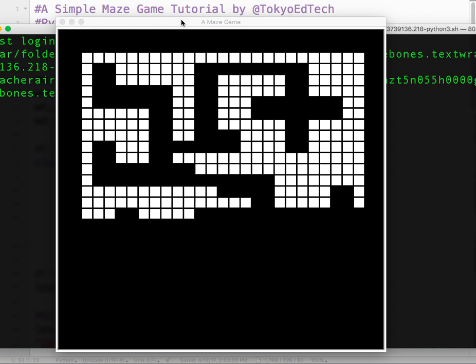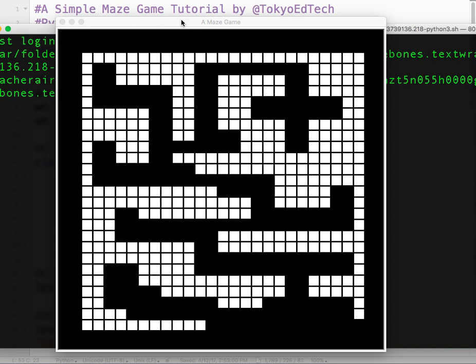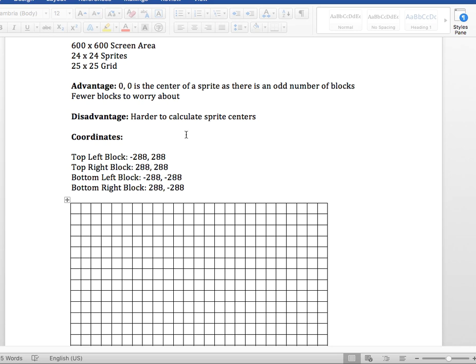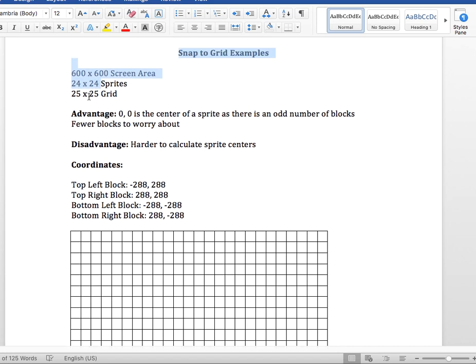Now I have it running slowly here so you can see the process. So we've got a maze. It's 25 blocks by 25 blocks. And our screen is, well, actually, our playing area at least. Our screen is 700 by 700. Our playing area is 600 by 600. So 25 blocks by 25 blocks means that every block is 24 by 24. Okay, so that's an important thing to remember.